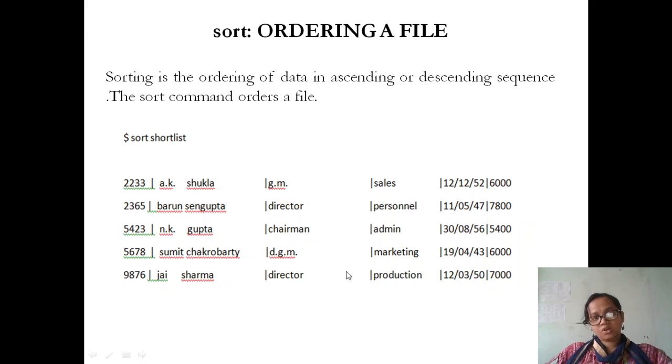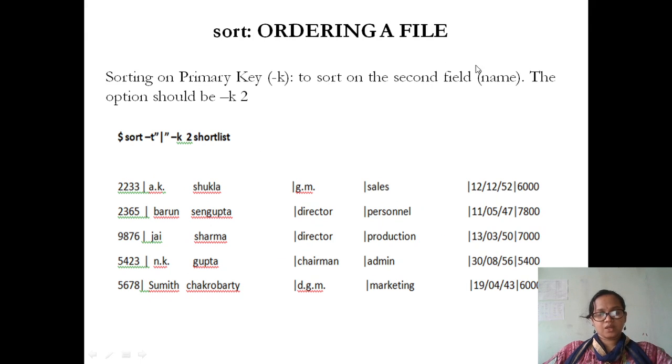If you want, you can alter this sorting sequence by imposing some options on the sort command. You can give not only one field but multiple fields for your sorting purpose. You can make the ordering rule so that it is sorted first based on the EMP-ID, second based on name, and like that you can give n number of fields.